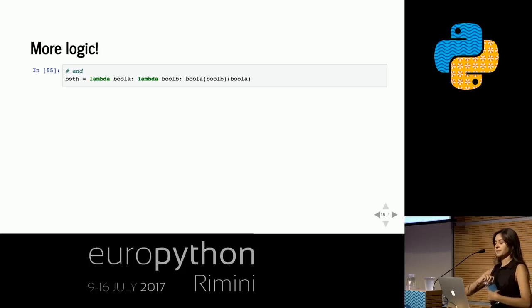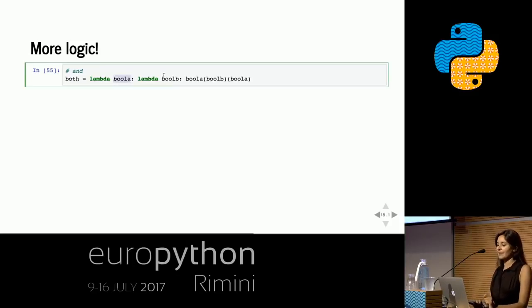Okay, so this is like our AND function. I'm calling it both because AND is a special word in Python. An operator like AND, or both in my case, is going to take 2 booleans, right? Boola and bulb. No, boole and bulbi.